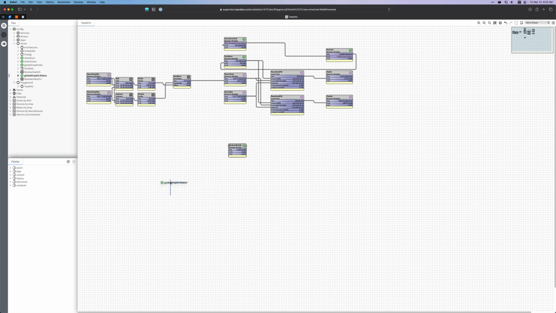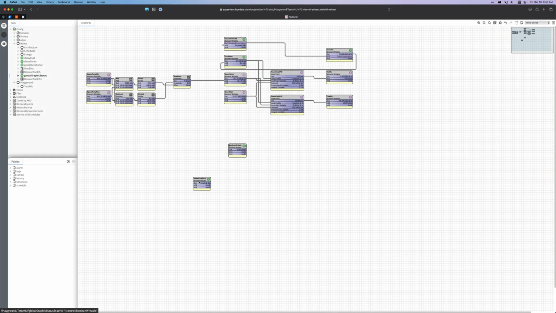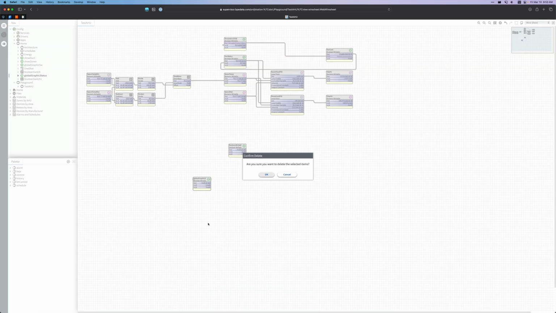Now, normally, when you click and drag in, you're basically just copying this point, right? So I clicked and I dragged into this wire sheet. If I hit OK here, it's just going to create a new copy of that point with the same name. That's not what I want.